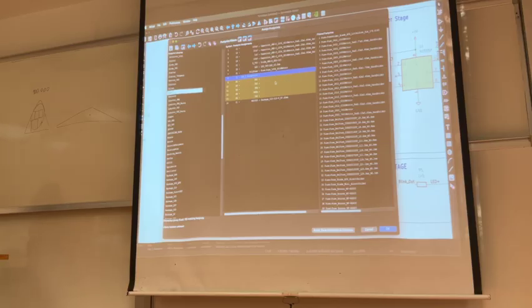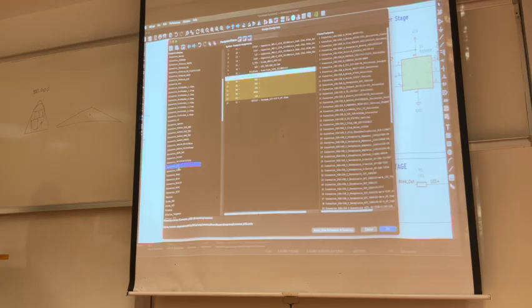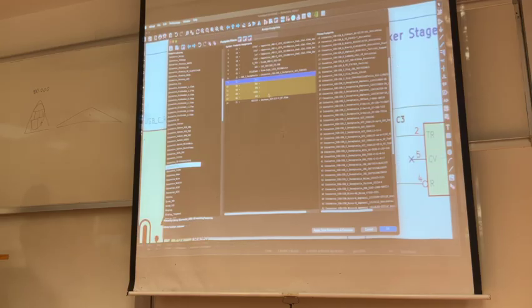I come to USB. It's in connector. Connector, and from the connector I find USB. Yes, here. USB-C receptacle, GCT USB 4085. Yes. This is the footprint that I'm going to use.